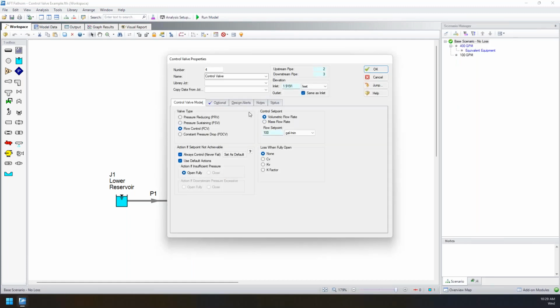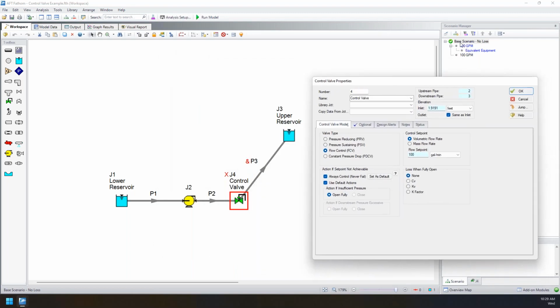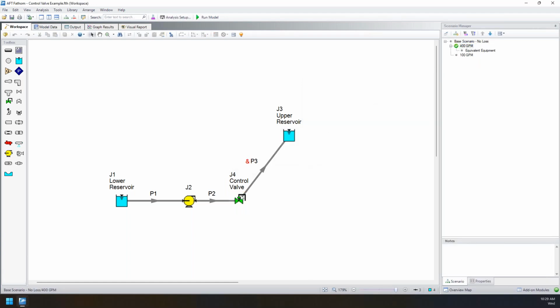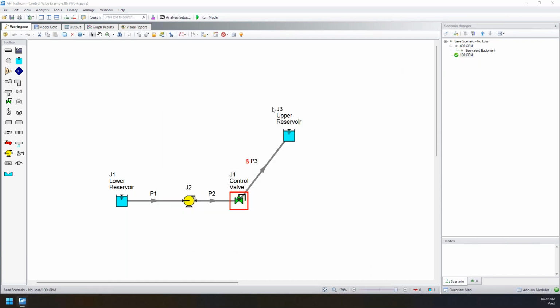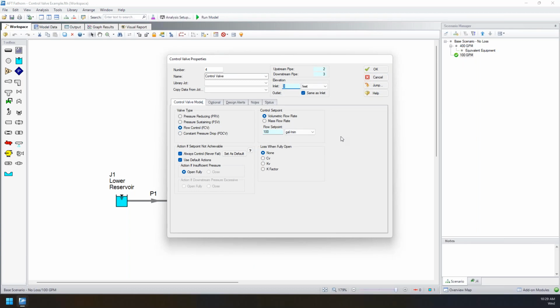So here, if I go into the control valve, I am in the base scenario, which is the parent to each of these children's scenarios. And if I set my elevation instead of 1.9191, if I set that elevation to 0, I expect this elevation change to permeate down to my children's scenarios. So now in the 400 case, I see my elevation has changed. In the 100 case, again, I see that my elevation has updated.